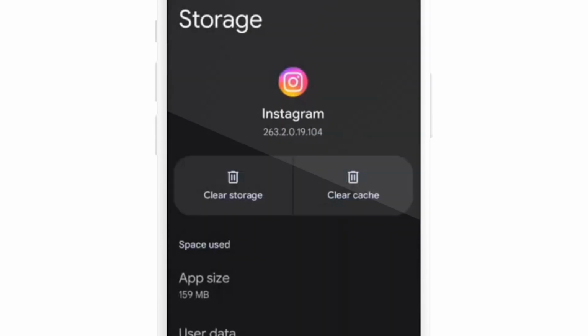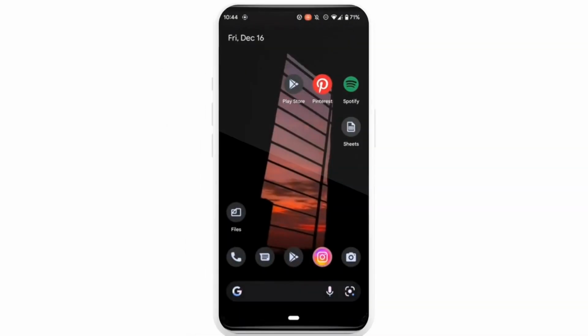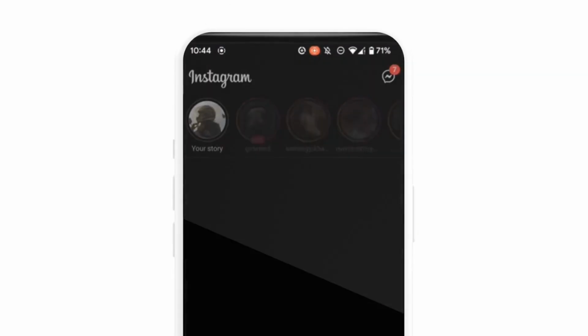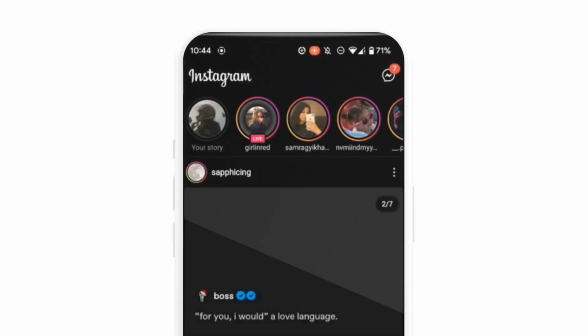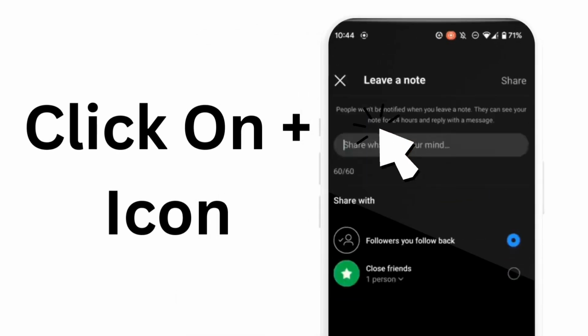Clearing the stories will remove your personal information of your Instagram account and also remove the bugs that you have been facing on Instagram. After clearing the stories, what you need to do is re-enter your personal information to log into your account. Well, now right above the chat inbox, you'll get to see the new feature of Instagram where it says leave a note. So how you can use this feature is you click on this plus icon.